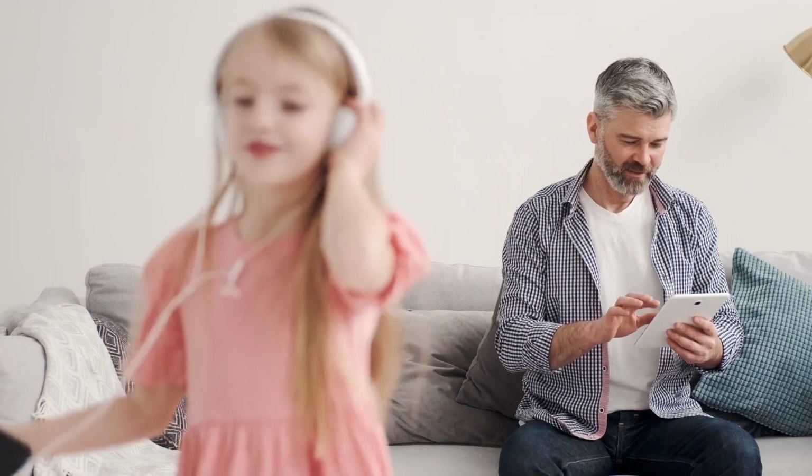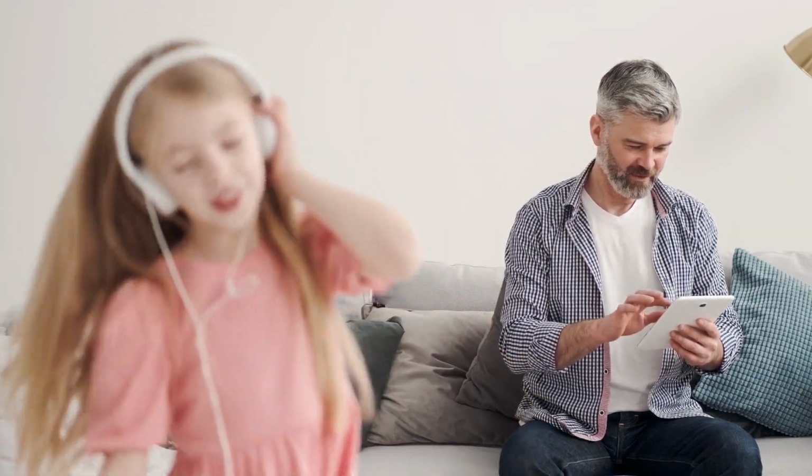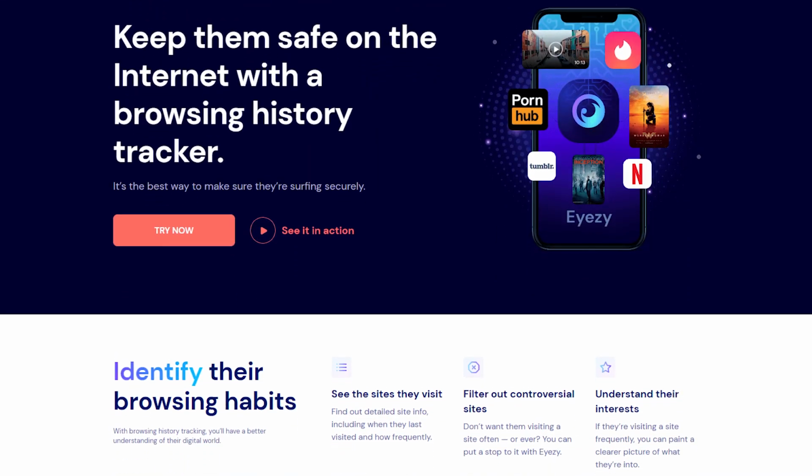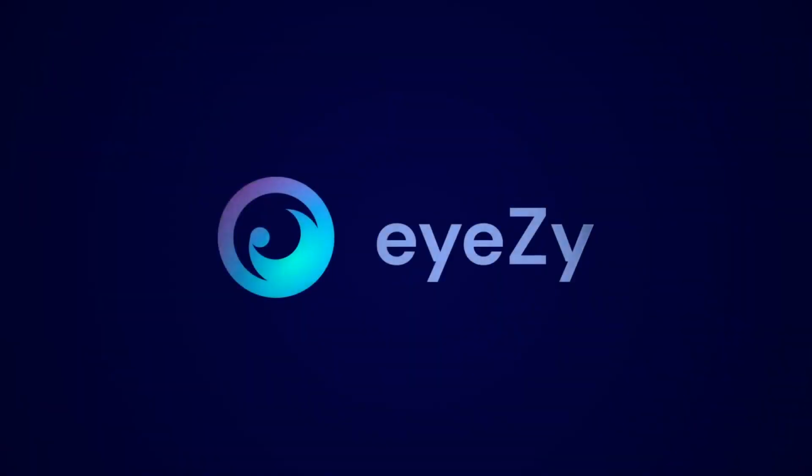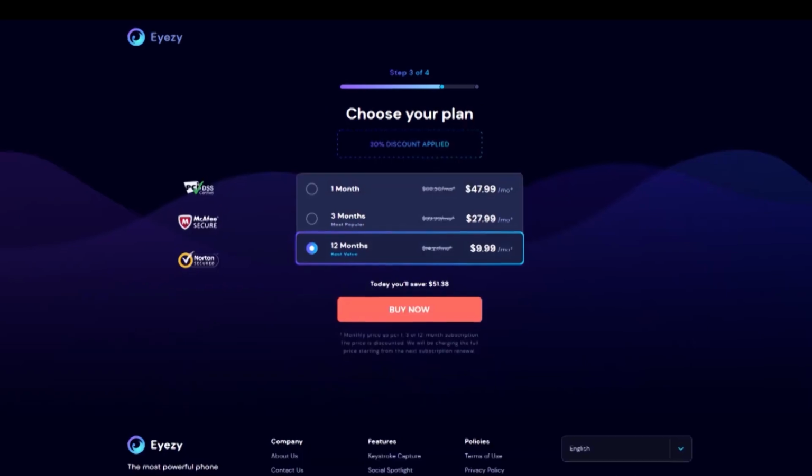If you're a parent looking for a reliable way to monitor your child's device, block inappropriate content, and keep tabs on their online activities, Eyezy is a fantastic choice. Plus, it's incredibly affordable with the right plan.